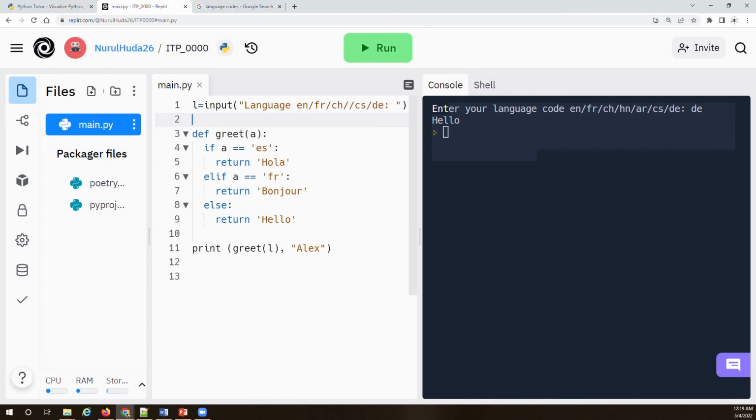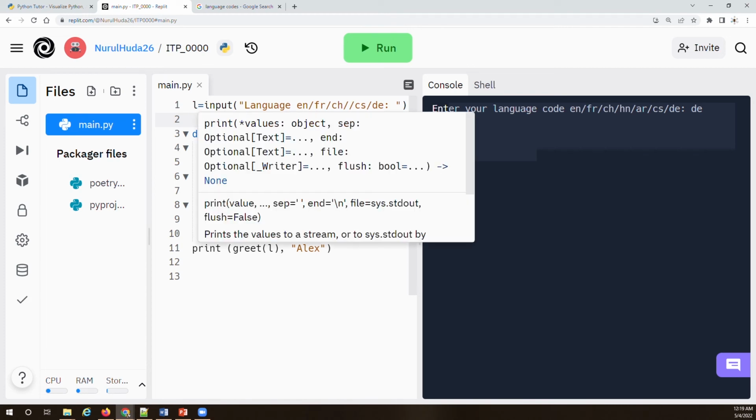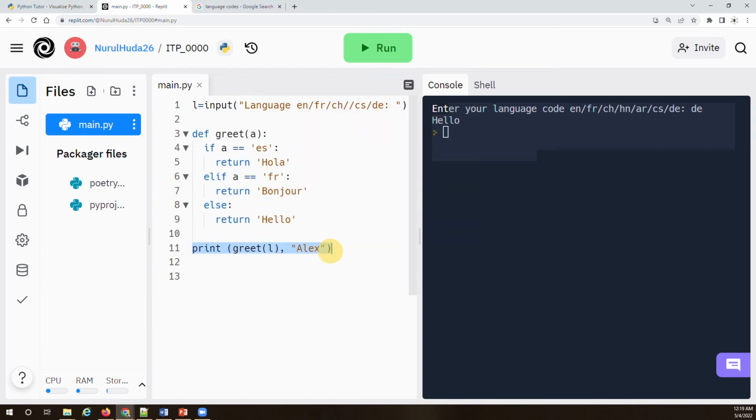So the first statement that will execute will come here, but when it comes here, before printing, inside the print function, it has a function call. So this function call will execute first, okay, before the print can finish. It has a greet function call with an input of the language choice from the user.